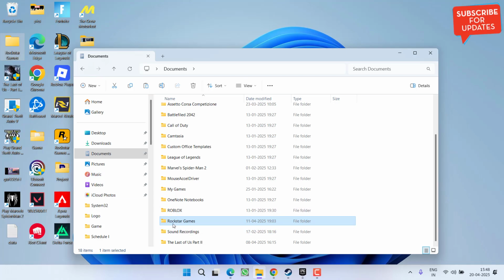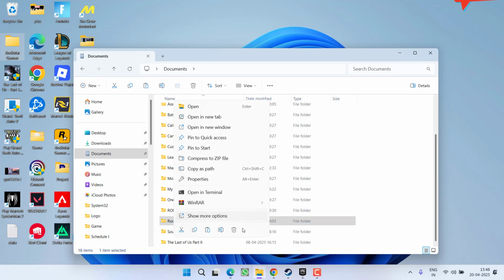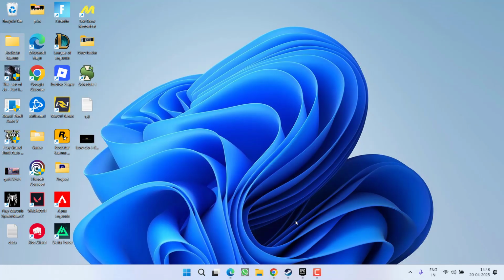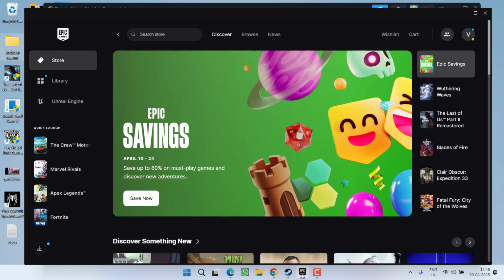After making a backup, right click on the folder and choose the option Delete. After deleting the folder, relaunch your game using Steam or Epic Games and check whether the issue of error code 1005 has been fixed or not.